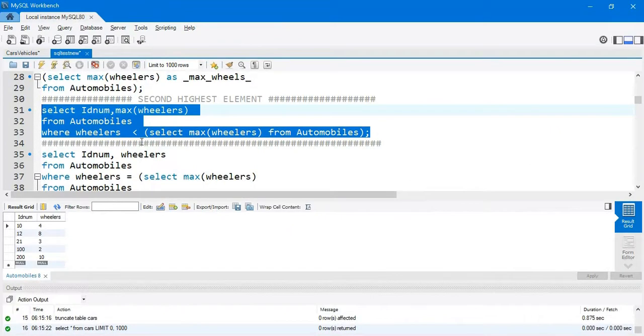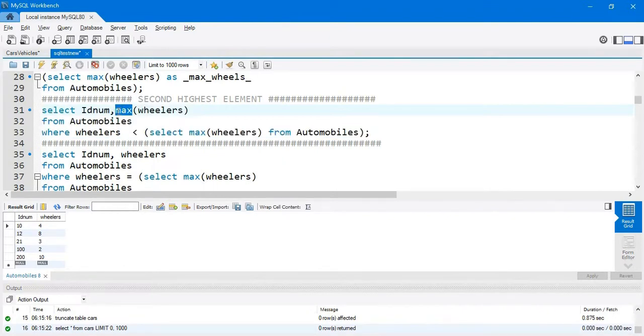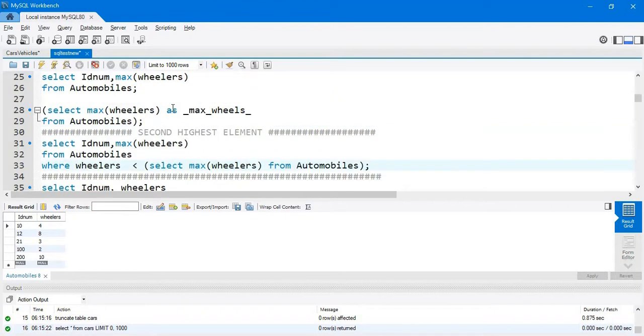Let's now execute this query. This query has two subqueries. The first subquery is select maximum wheelers from automobiles, and the second is select id num comma maximum wheelers. Here maximum is an aggregate function. It selects the maximum value from a set of values, and it is also valid for this subquery. Let's execute these two subqueries separately and then figure out the answer.